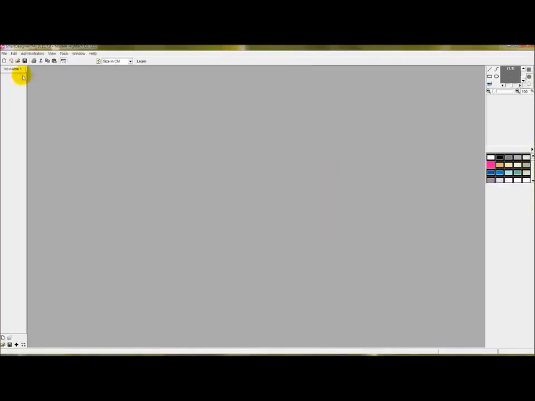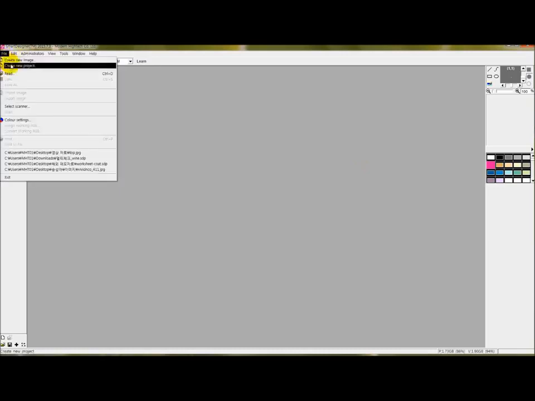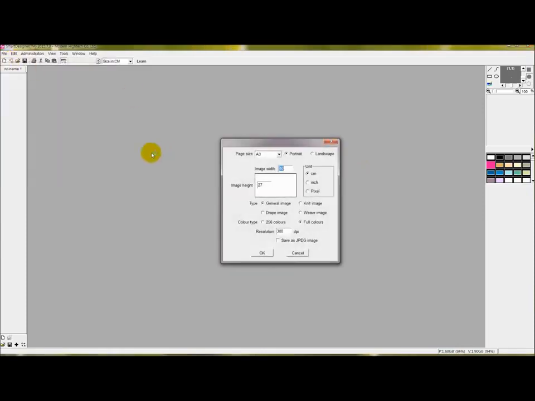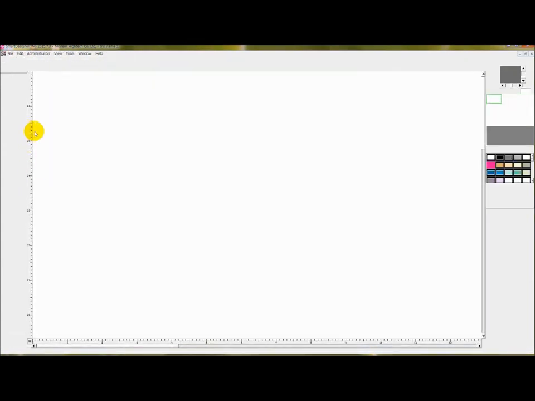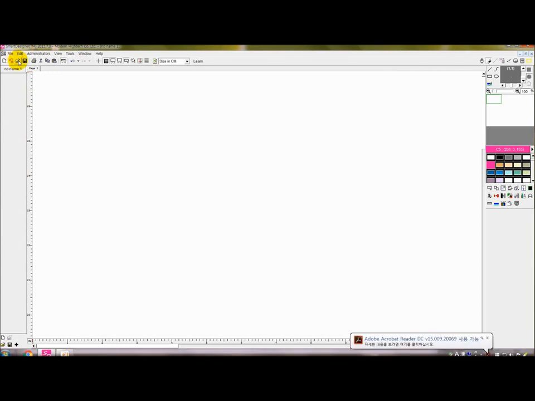And when you open the SmartDesigner, you can see basically two options. And click the create new image and go to the general image mode. And be sure to click the full colors and then click OK. And we're going to import one of the images.